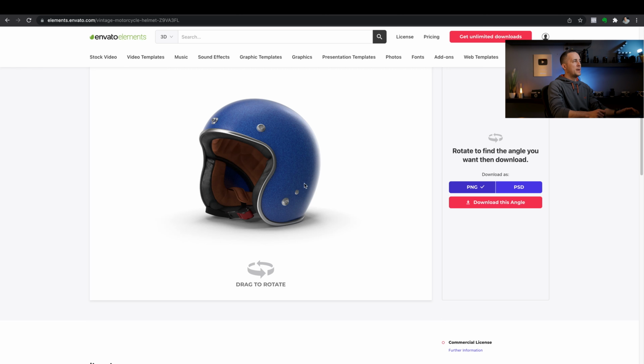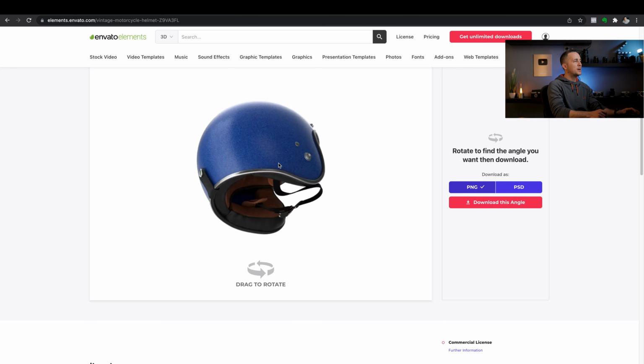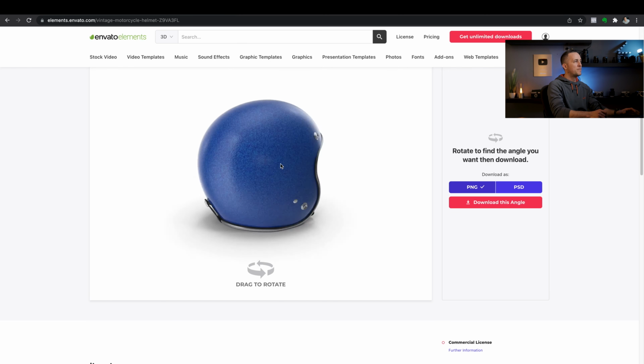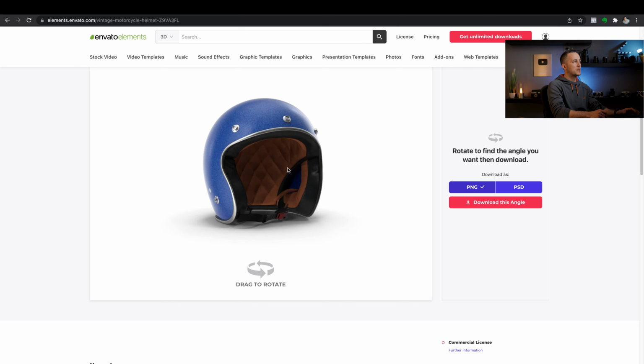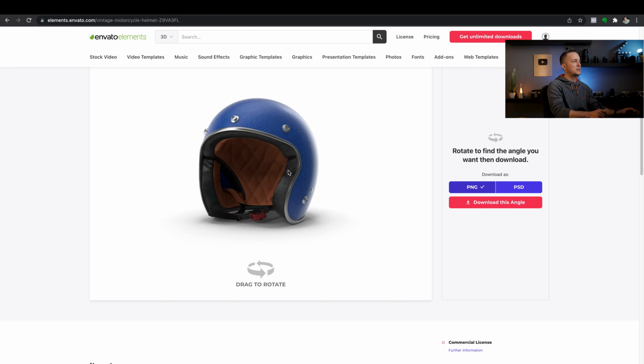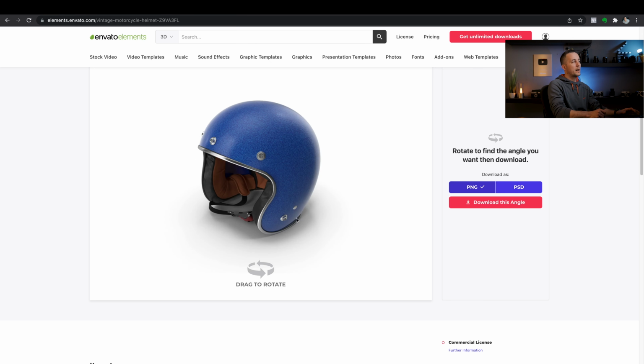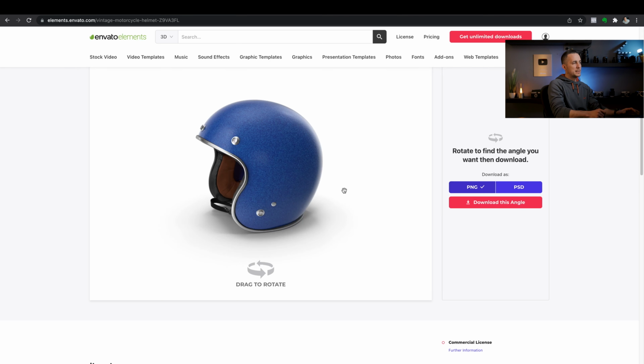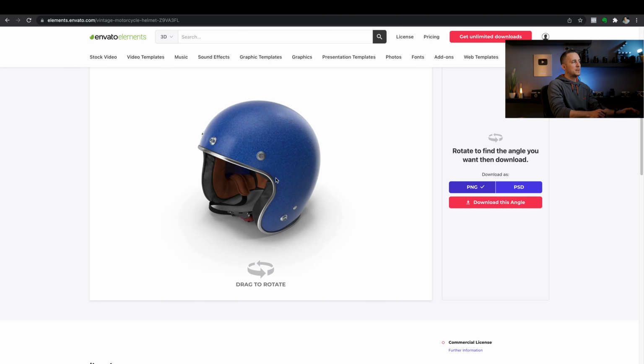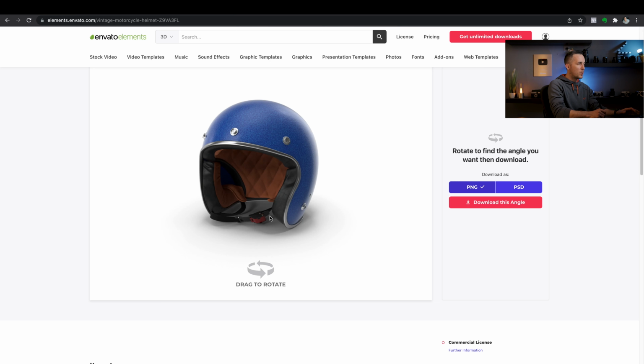But because I didn't have any kind of helmet like that, I went to Envato Elements and I got this helmet. This is a 3D model, and it's pretty cool because you can position it to any position that you need. So I think I downloaded this position right here, and you can download as PSD or PNG with the shadow, without the shadow. So with the PSD you can just separate the shadow from the helmet. If you don't need the shadow, you don't have to go inside and select everything and just remove the shadow.